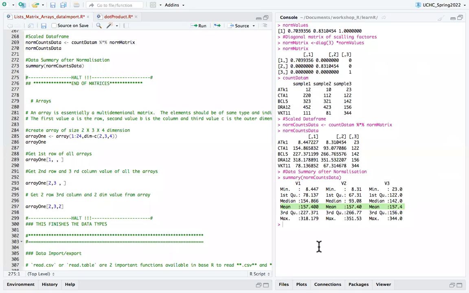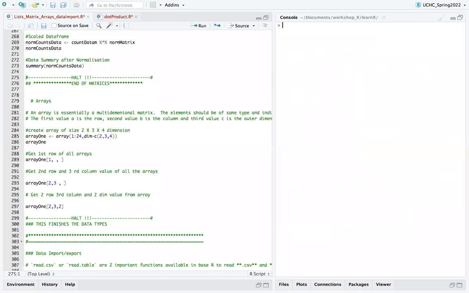Okay. So the next object type is called arrays. Matrices are 2-dimensional objects, so you can think of them as having a number of rows and a number of columns.